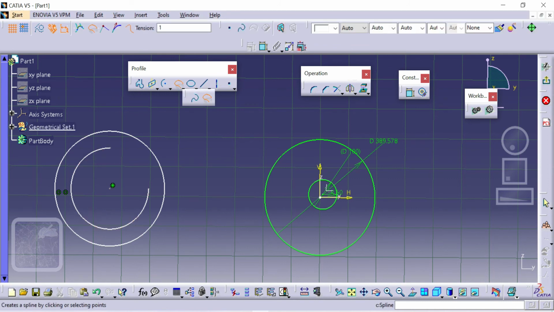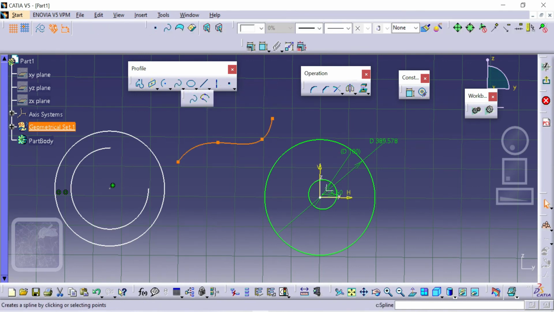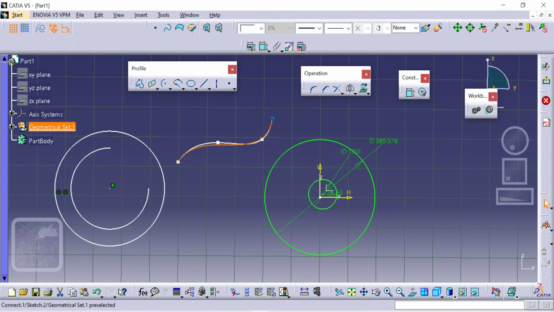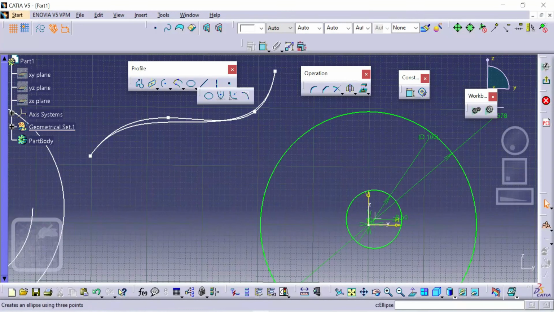Now this is the spline. This is the curve tool, or technically the spline tool. You can draw this using spline. And this is the connect tool, used to connect the 2 ends of the spline. So you are seeing that the 2 ends will be connected. At the same time, here are the ellipse, parabola by focus, hyperbola by focus, and conic. Whatever shapes you wish to draw, you can draw them here.